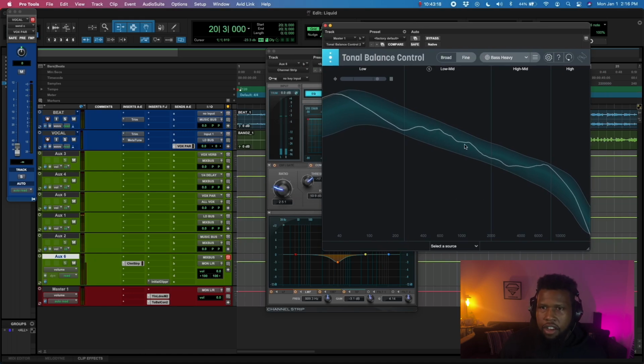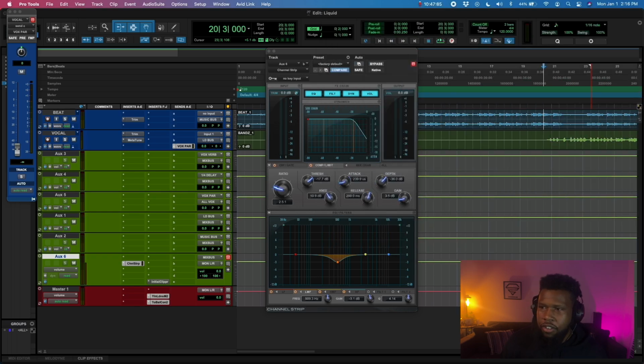So cool, we smoothed out that 500 pretty well. Let's try to get up here in this. It's probably close to the 8 or 9K. Let's see if we can fix it.